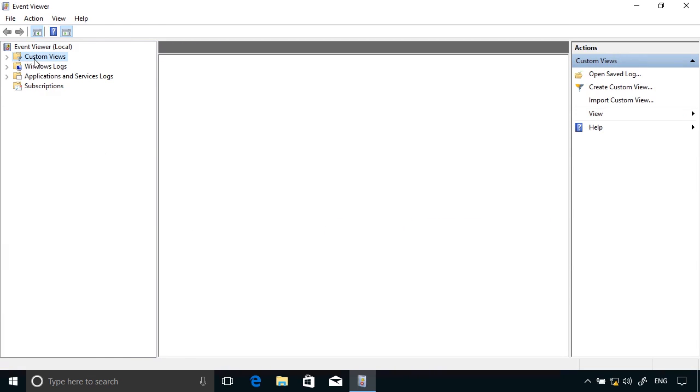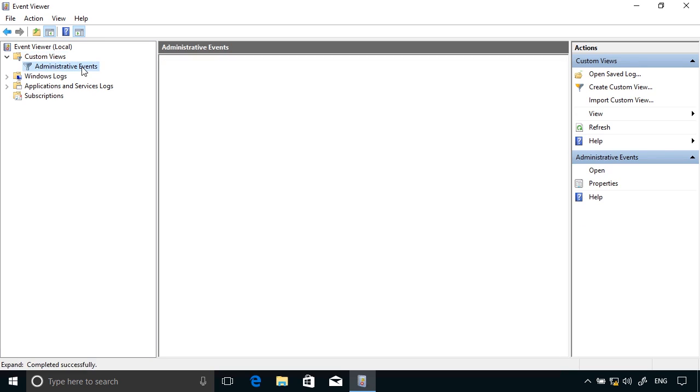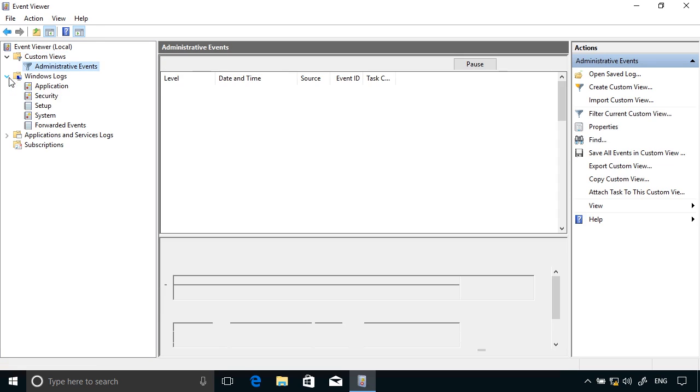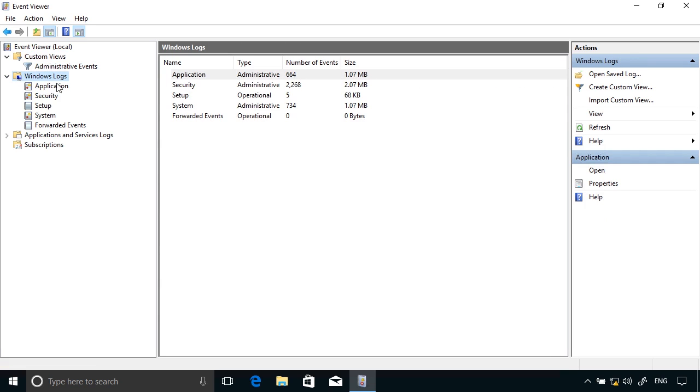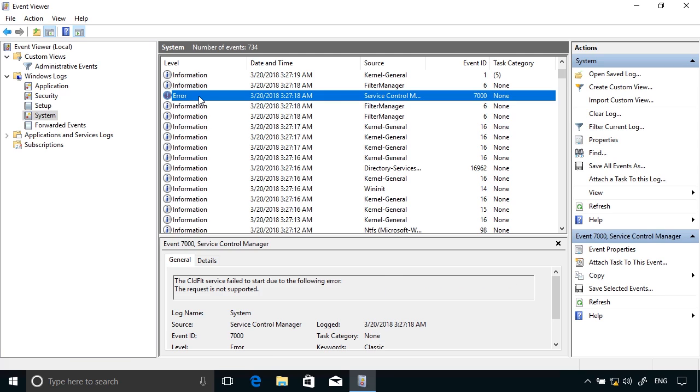You can see you've got the option to create custom views. There's one already here by default called Administrative Events, but you can create your own. Then under Windows Logs, you've got the standard logs, Application, Security, and System, but you've also got Setup as well. Take a look in a standard log like the System log. You can see that there are a number of informational events telling us that things have started or stopped as expected. If we scroll through, we might be able to find some errors.